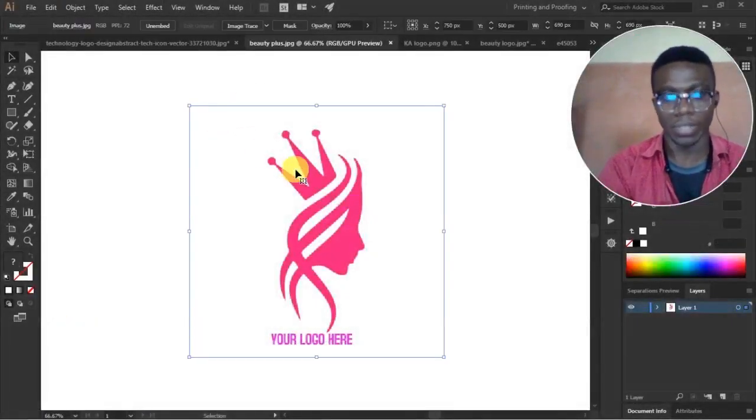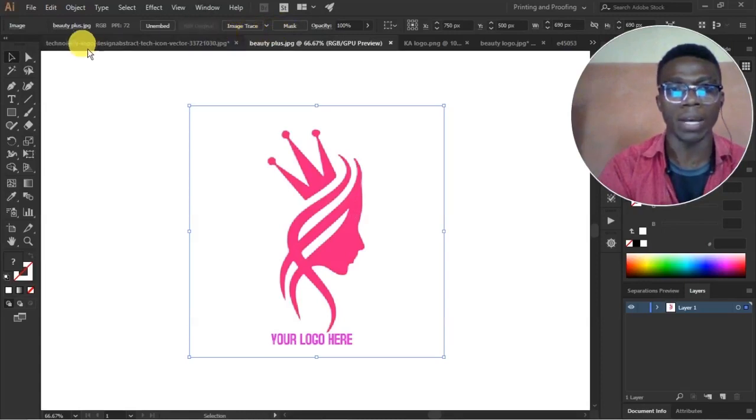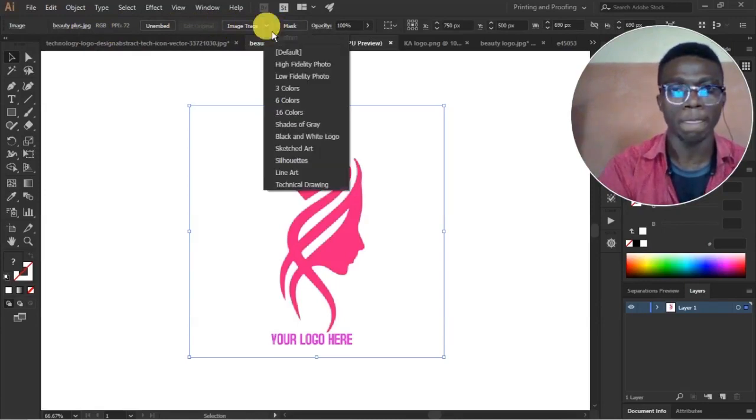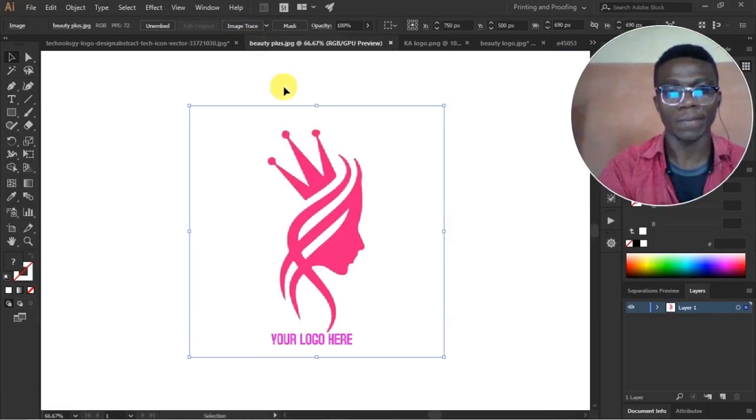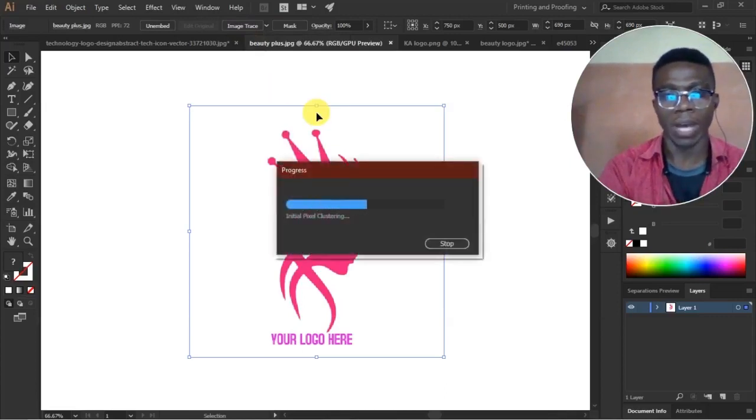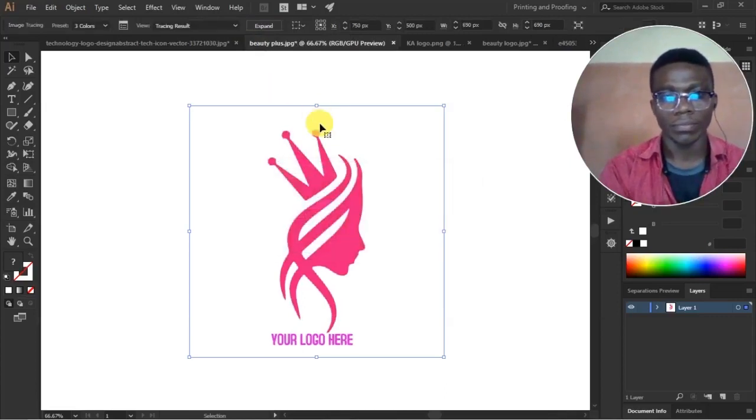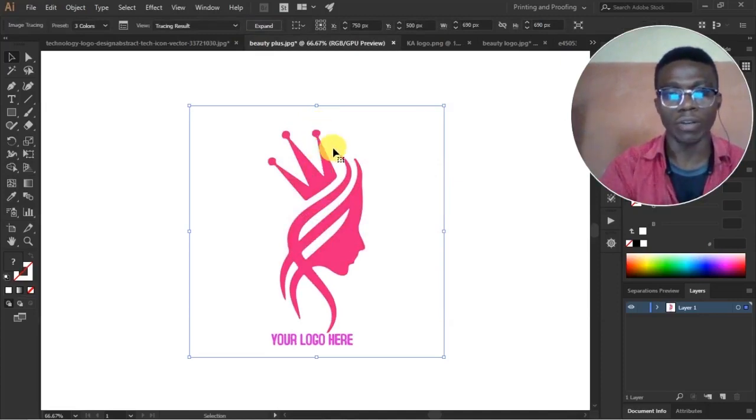So, for example, this is the logo. I click on it, then there's an option that shows up in my property bar. Then there's this one called image trace. I click on this icon around here, and I click on 3 colors. Now a process bar, and automatically it has converted that PNG file or that JPEG file to a vector file.